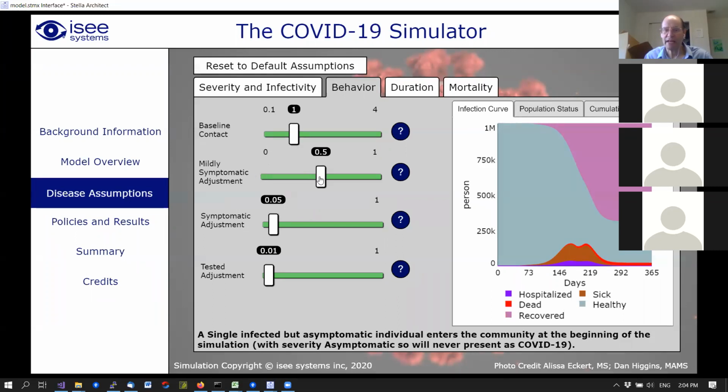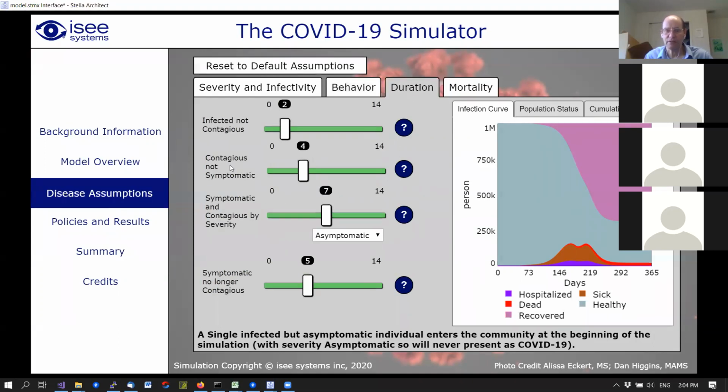Mildly symptomatic adjustment, like how do you change yourself if you feel like you have a cold or flu or something. If you're symptomatic, how do you change your behavior? And if you're tested positive for COVID-19, how do you change your behavior? And then duration assumptions. So there's an infected, not contagious stage, 2 days, a contagious but not symptomatic stage of 4 days here, symptomatic and contagious, and that's by severity.